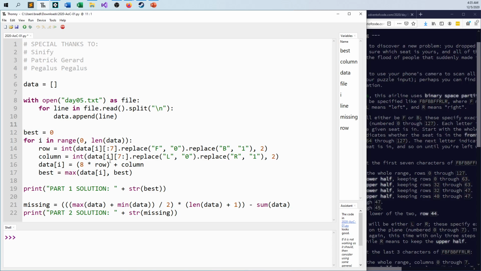Then I do the same thing for the column number: from character 7 onward, replace the L's with 0s and the R's with 1s, convert that from binary into an integer and save that as the column. Take 8 times row plus column and put that back in, basically a transform function on this data set, so I don't have to have 2 data sets. I can just replace the string with the value, and keep track of the best value as I go. The best value will be the maximum value of everything in there, and that gets me the answer for part 1.